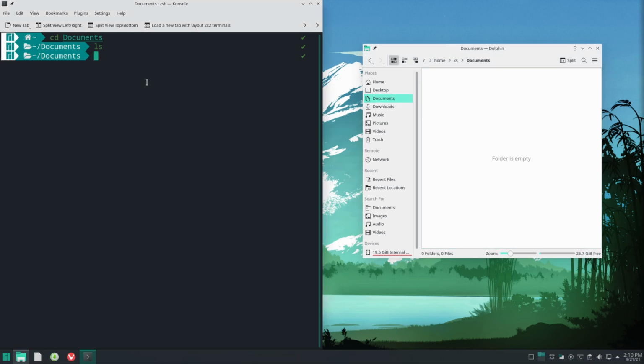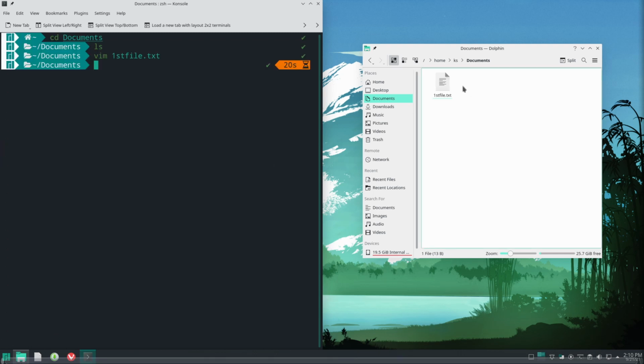So we can type vim and then the name for a file. So we can say first file .txt, and then if I hit i, we get into insert mode, and I can say hello world. Hit escape, colon or semicolon, whatever you call that. w and q for write and quit. Now you can see we have a text file in here. So that is what Vim does.